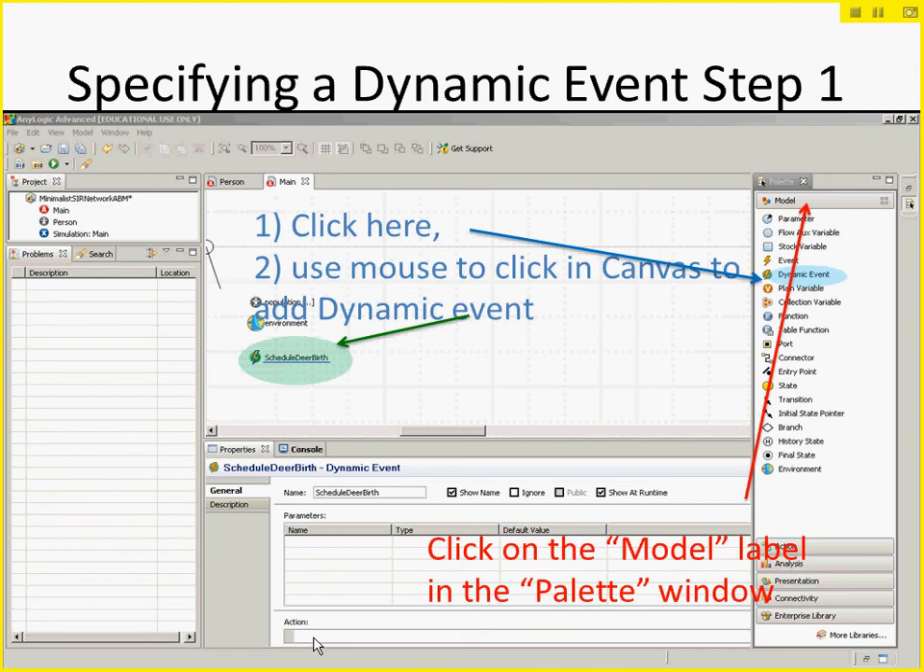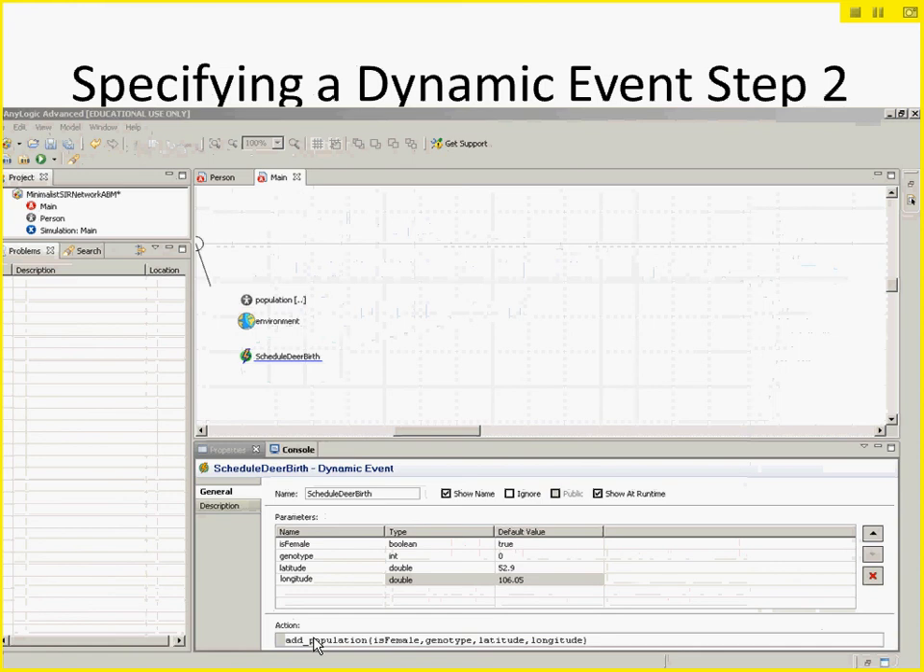Okay? So here's an example of this. Here's scheduled deer birth, and the parameters here are whether the deer could be born as female, what's the genotype, what's the latitude and longitude at which it was conceived, or whatever other information. And then there'll be an action which adds that fawn to the population.